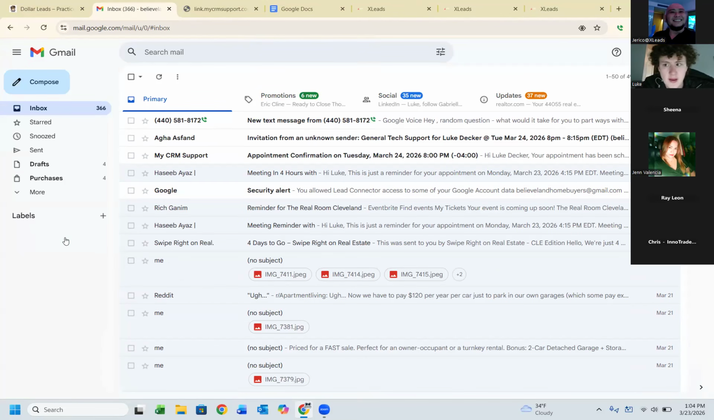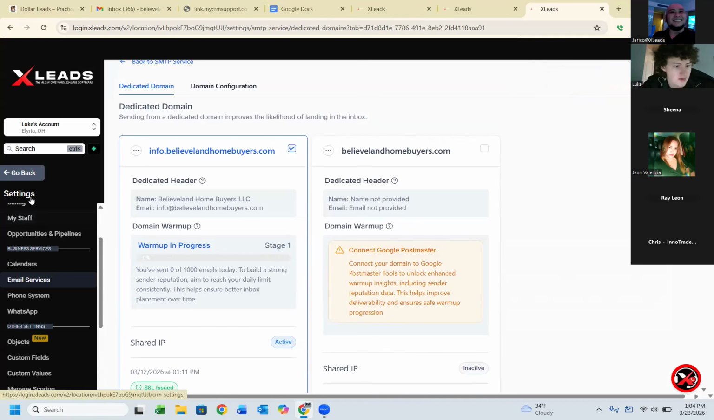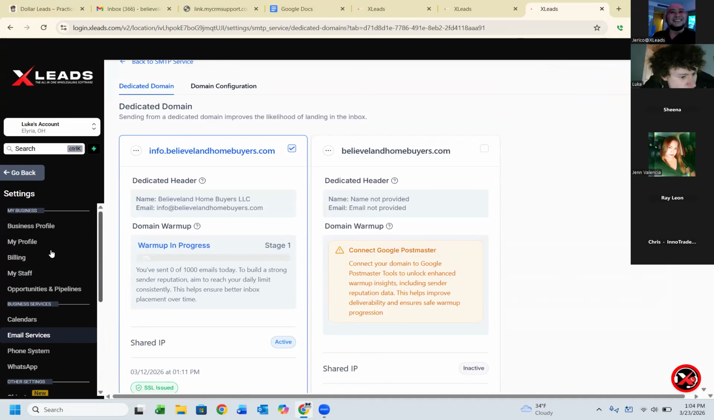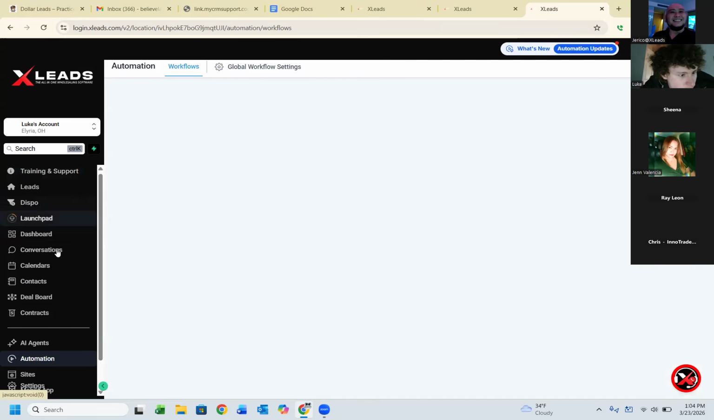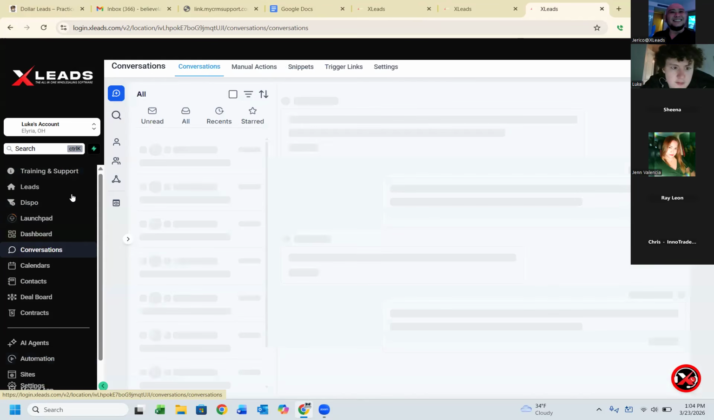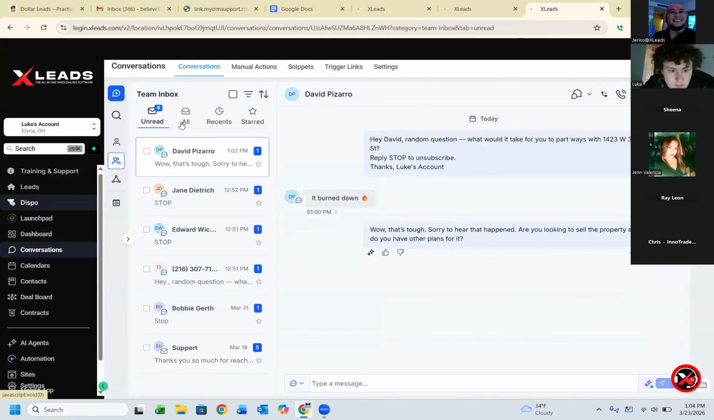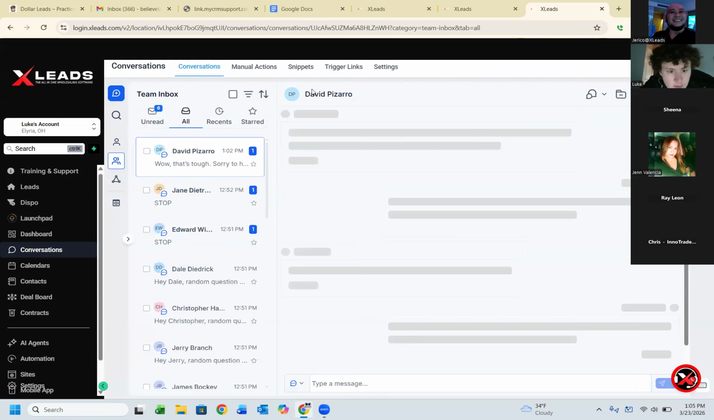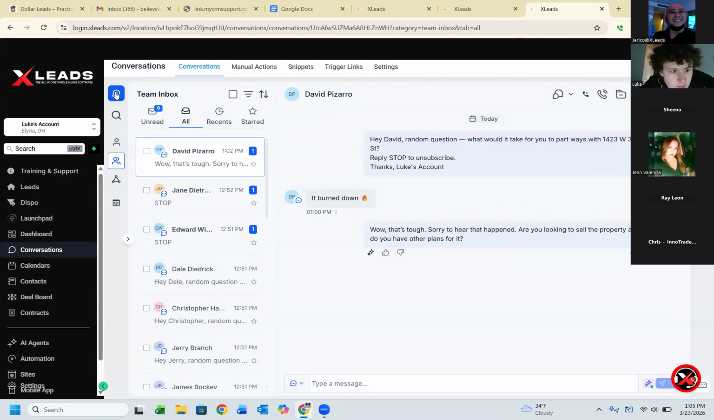Go back to XLeads. I'm trying to minimize. Go back and click the conversations tab. So you see there is an unread tab, all recent starts. You will know if it's email, there is a mailbox icon. A message icon is for messages. I'm trying to see the message icon.